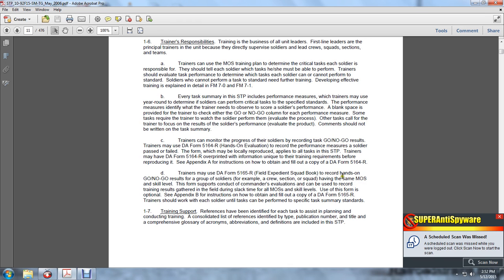For example, for the crew and section or squads having the same military operational specialist. The form to support the command evaluation can be used to record the training results gathered during slack time for military operational specialist skill levels. Use of the form for training is optional. See the appendix for instructions to obtain them and fill out a copy of the DA Form 5165-R. Training should work with each soldier or unit, and the task can be performed to the task summary standards.